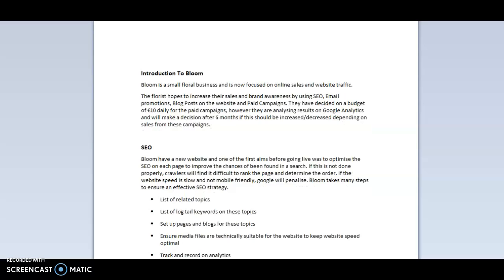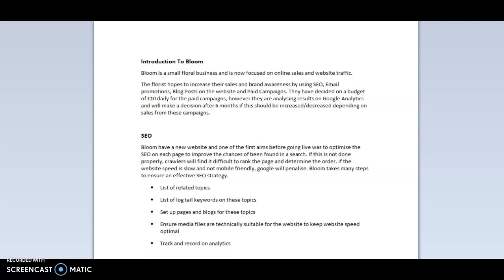First off, we will start with the SEO. The website has recently been updated and they are hoping to attract more customers online. The first step is to make sure the website speed is good and also to ensure the website is mobile friendly, as most people are ordering their flowers online on their mobile phones.